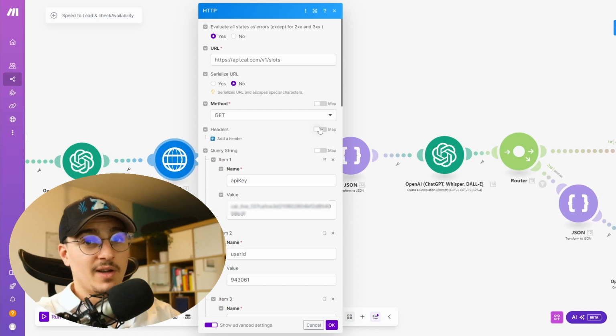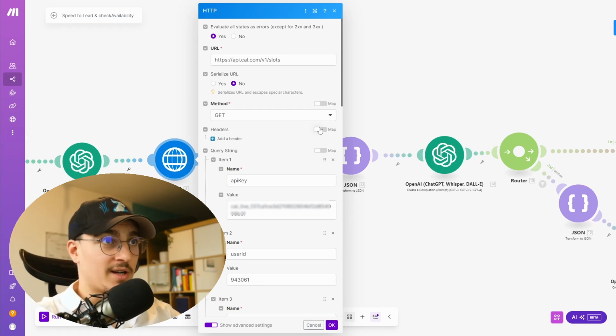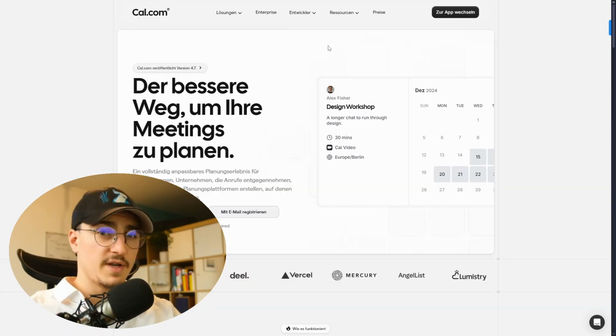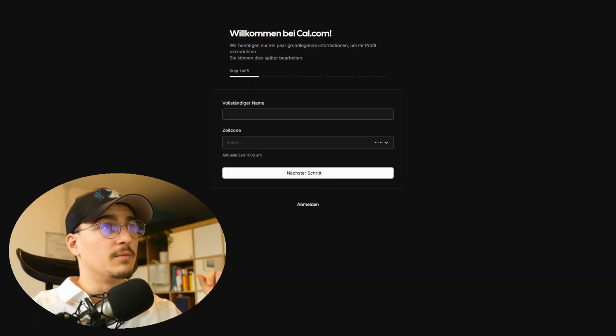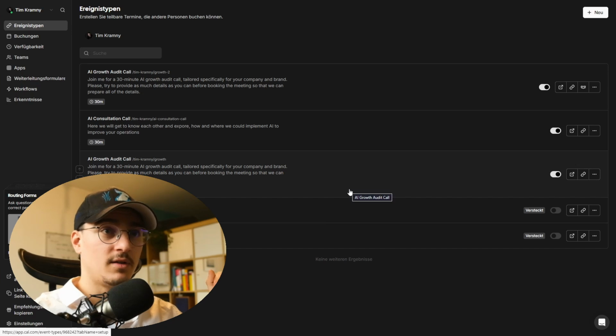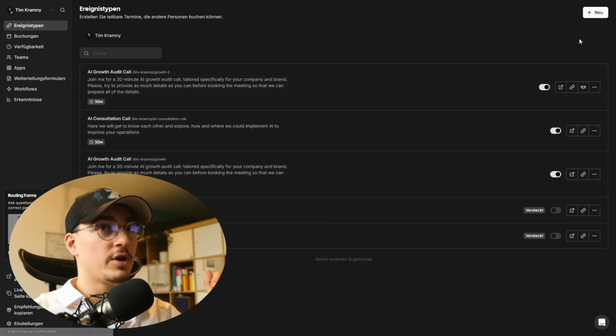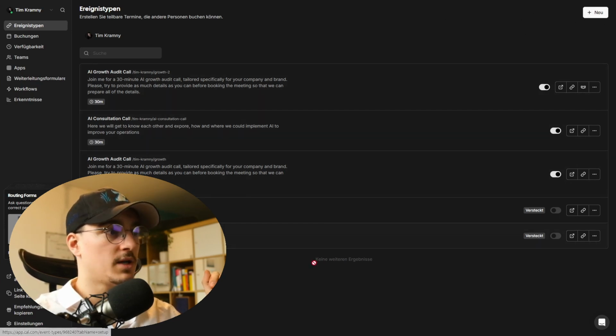Obviously, in order to use cal.com, you will need to have an account with them, and I will just show you how you can set it up. So this is cal.com. You will just make an account. This is the page you will land on after making your account. Create a new appointment type. I don't know why it's not working for me, but just hit new and then create a new appointment type.